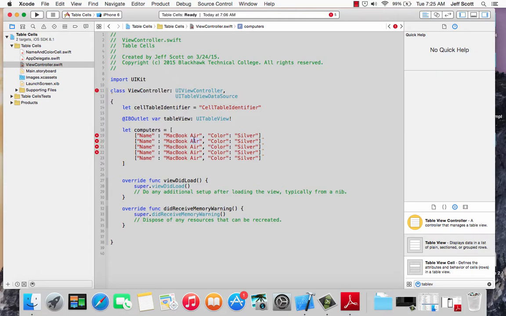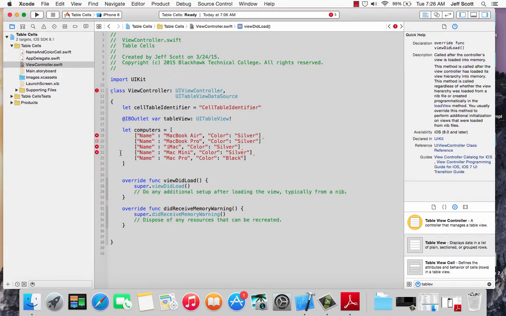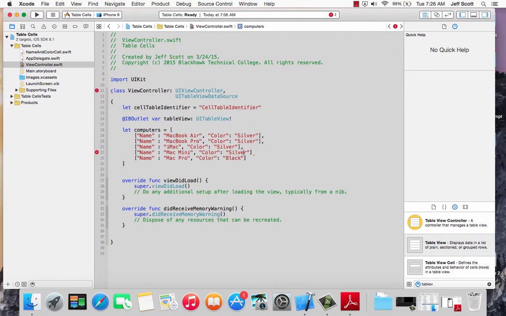All right. So we've got a MacBook Air, MacBook Pro, iMac, Mac Mini, and a Mac Pro, and that one's black. Okay, so when we get in the errors, commas at the end. How about that? Okay, that fixed that.